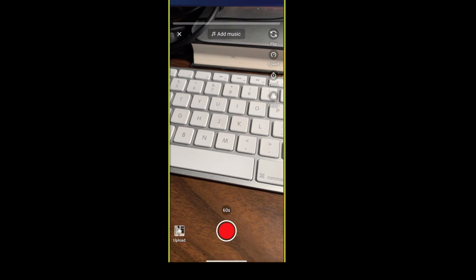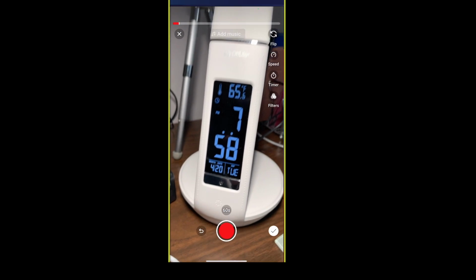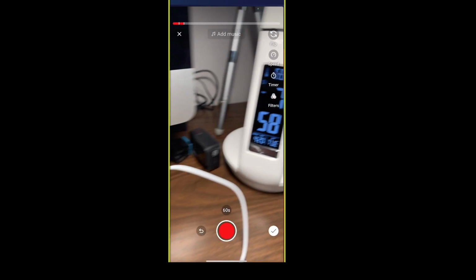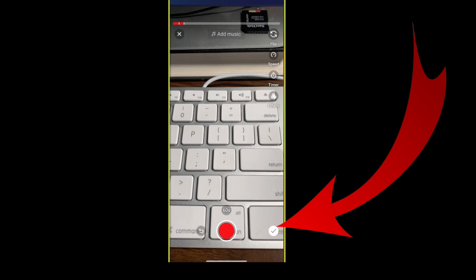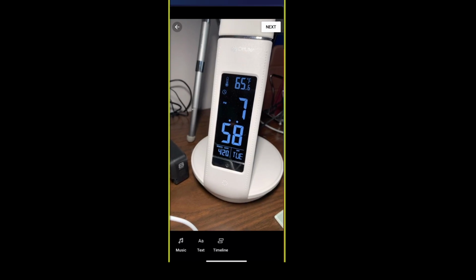Okay, so you just click the record button, and let's just record the keyboard. Hit stop. Okay, and then I want to record my clock. Hit stop. Okay, now hit the check mark. See that check mark to the right? It'll play back those two segments. It'll be a nice little cutaway. Boom. You can see it in the clock.